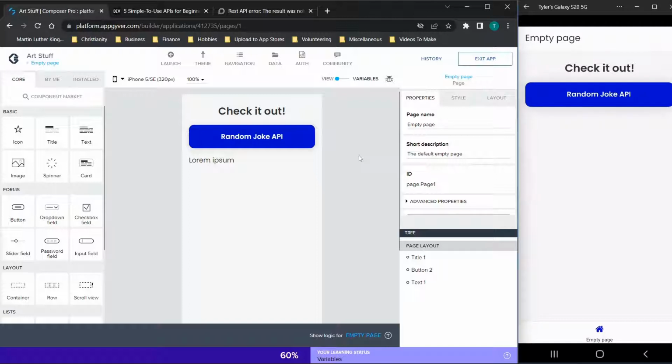For those of you that are looking to create your own mobile application and utilize third-party open source APIs, and you want to do it for free without code, you've come to the right place. I'll be covering the basics of that in this video.